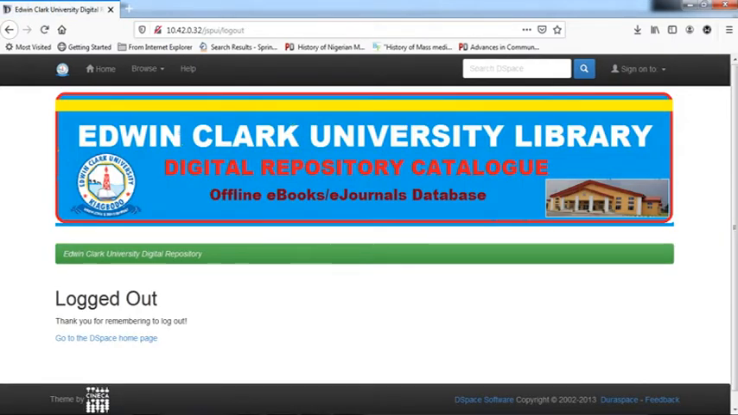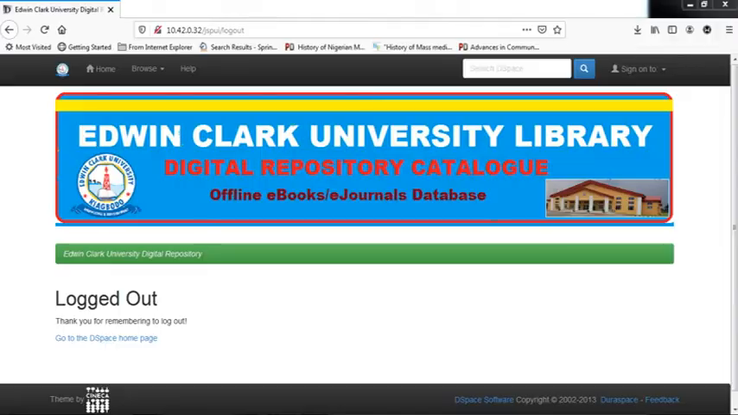Now this is the front end of our DSpace. This is the interface which the library user will see when he or she enters the URL for the institutional repository. Alright, now as a user, it is expected that you download these uploaded e-resources. So we want to see how the user will be able to download the uploaded items from the repository.